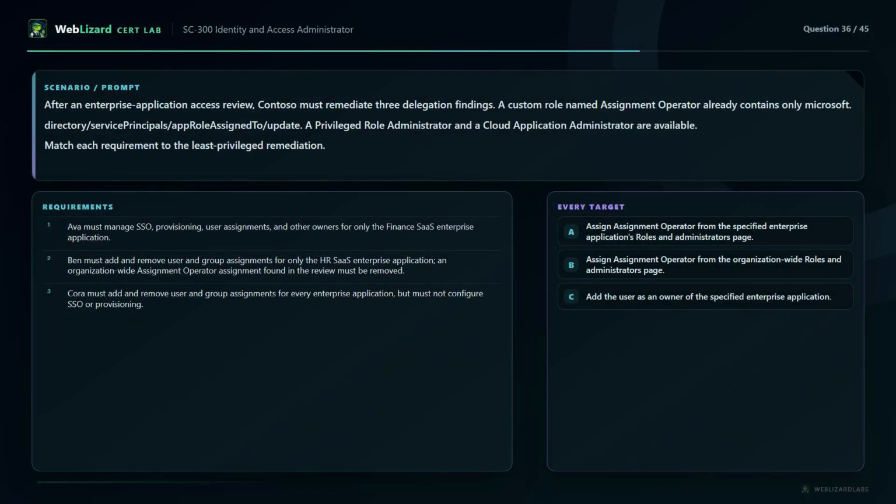Question 36 of 45. Match each requirement to one remediation. Each remediation is used once. After an enterprise application access review, Contoso must remediate 3 delegation findings. A custom role named assignment operator already contains only Microsoft.directory/servicePrincipals/appRoleAssignedTo/update. A privileged role administrator and a cloud application administrator are available. Match each requirement to the least privileged remediation.